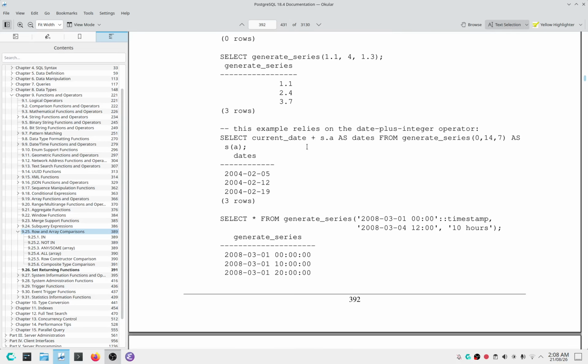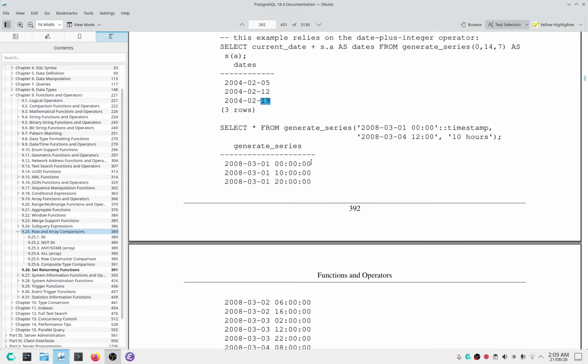Then we have SELECT CURRENT_DATE + s.a AS dates FROM generate_series(0, 14, 7) AS s(a). So you see, it will have the first value as 0, second value is 7, and third value is 14. So this will be added to current date. It seems when the code was run, it was 5th February 2004. Then 7 was added, it became 12, and then 7 again was added, it became 19.